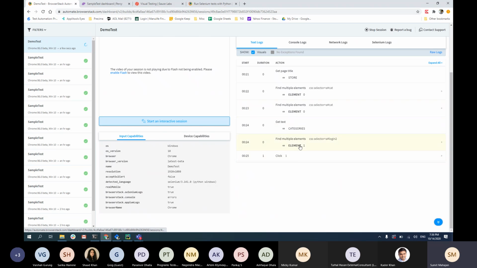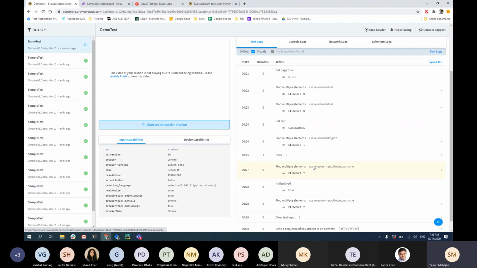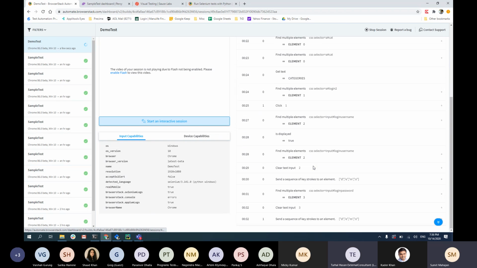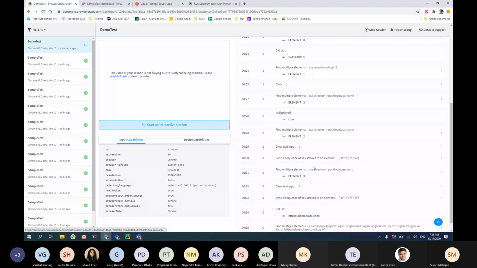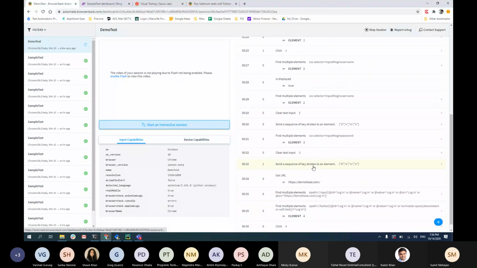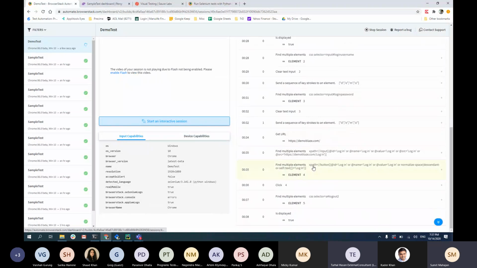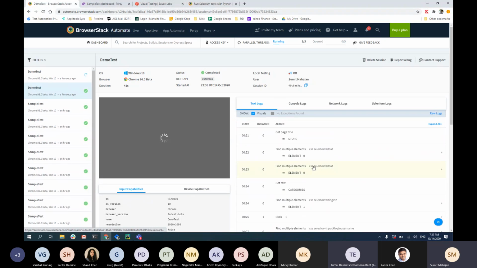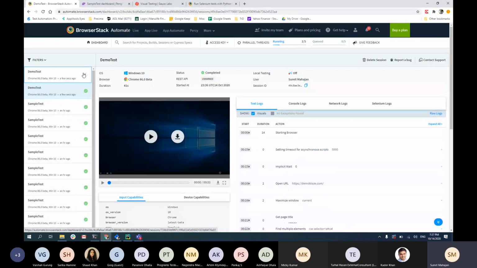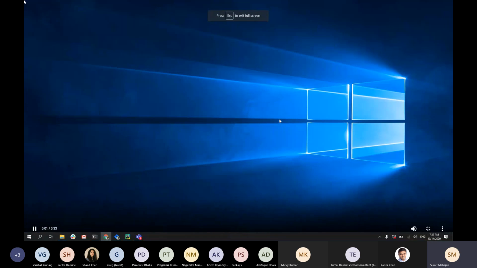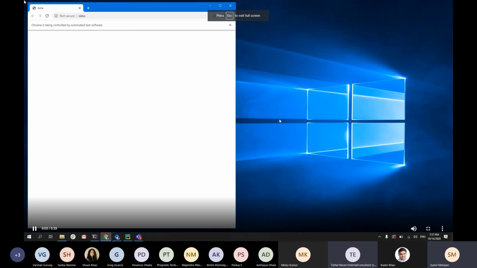If you look on the right-hand side, it's giving me details on what the script is trying to do, right? So it keeps populating it till the execution is complete. Because we are running 2 tests, the second test has started. Now this test is completed and we can see the execution video from here itself, right?